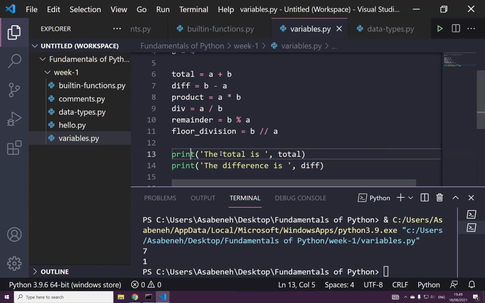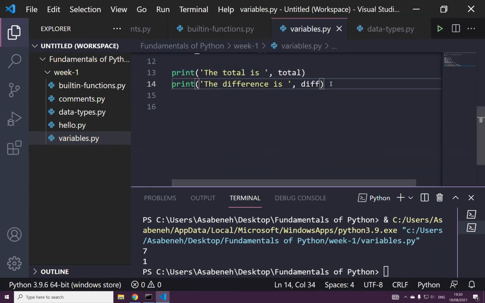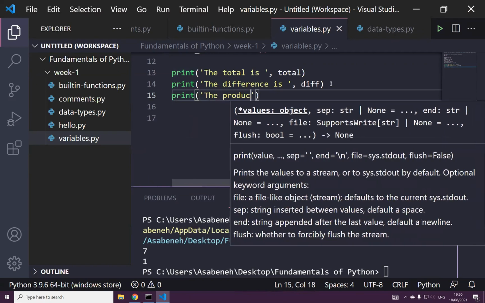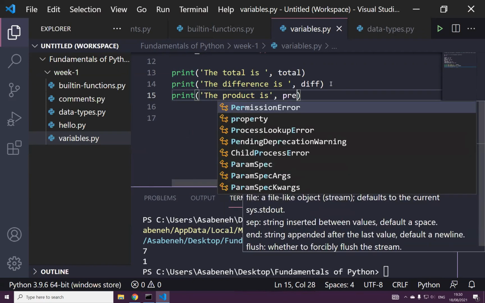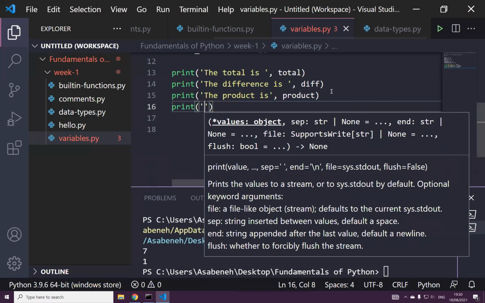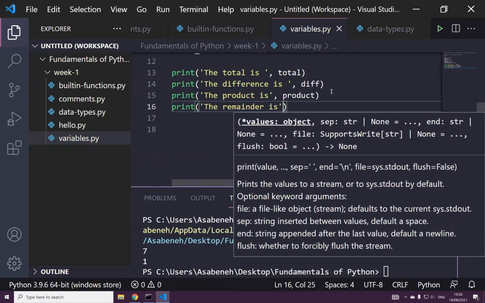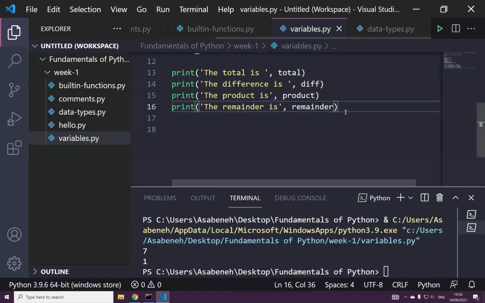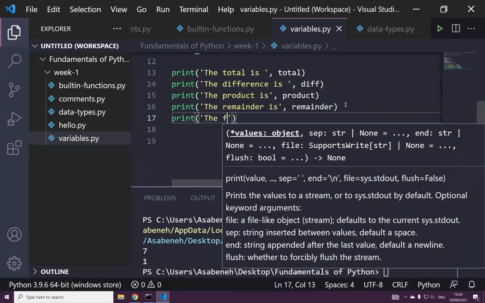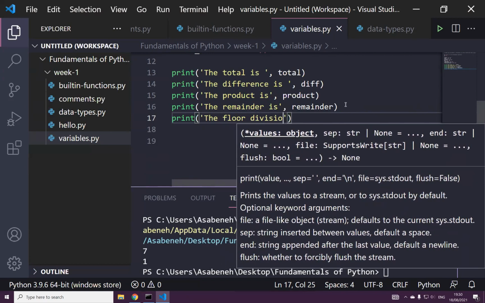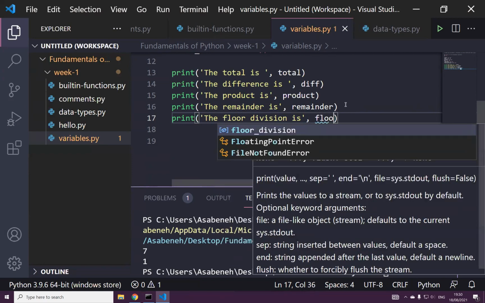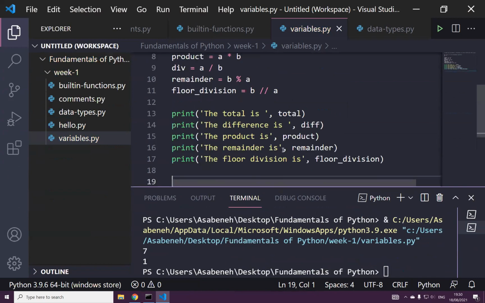Yeah, guys, it's good. Now you know where those values are coming from, and you can say print the product is, and then you can call the product variable product, and print the remainder is, and print the floor division is, and then you call the floor division. And something I didn't do, actually, the exponential.